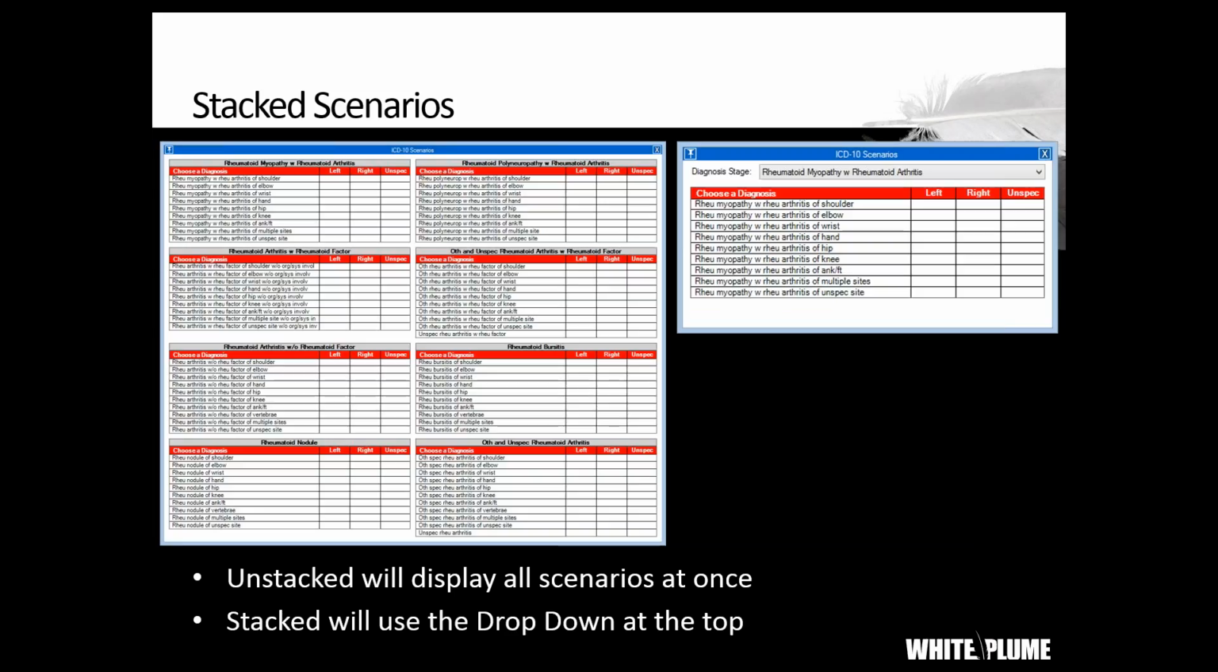Unstacked, which you see on the left, will show you all scenarios at once. Some people like that because it's fewer clicks. They can see all of it at one time in one view before they make their selection, and they like it that way. Other people prefer the stack that you see on the right. It'll use the drop down up at the top to differentiate between those scenarios.